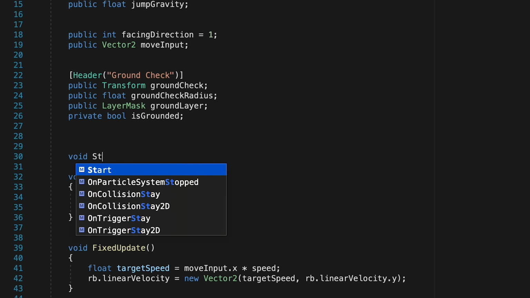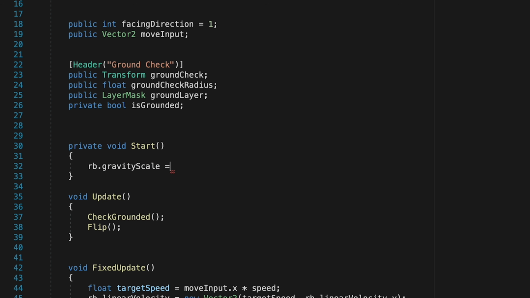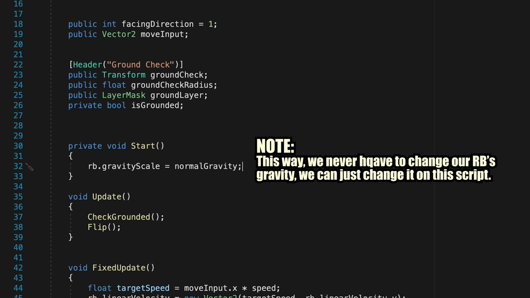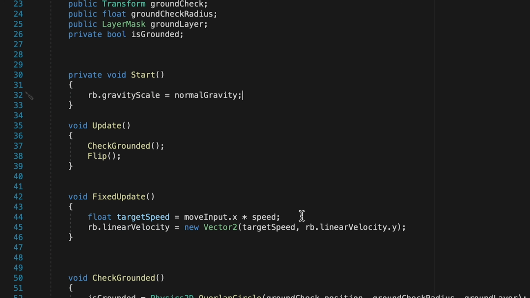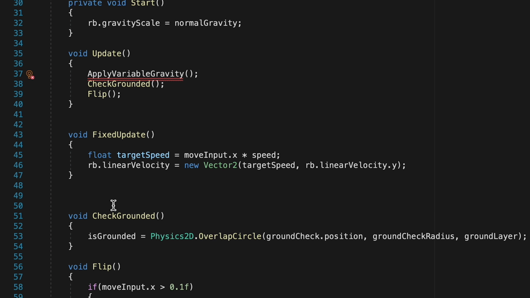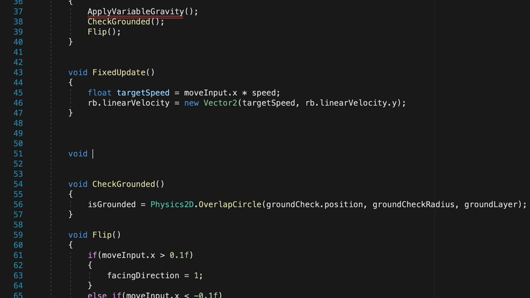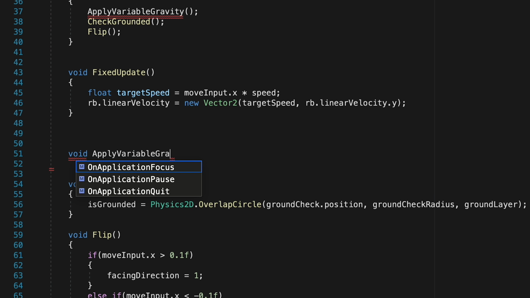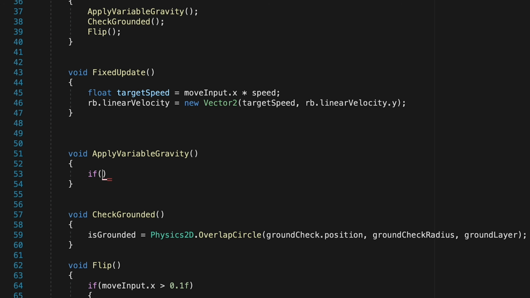I'm just gonna add in a start method here. As soon as the game starts, we wanna make sure that our rigid body's gravity scale is set to whatever our normal gravity is. Next, in our update, we wanna make sure that we are constantly applying our variable gravity. So we'll call that method, and then we just need to create it. So let's come down above our check grounded and add a void apply variable gravity method.